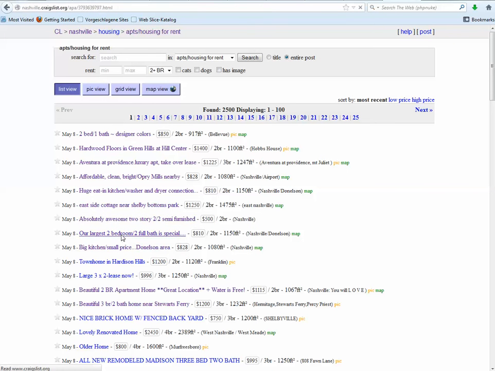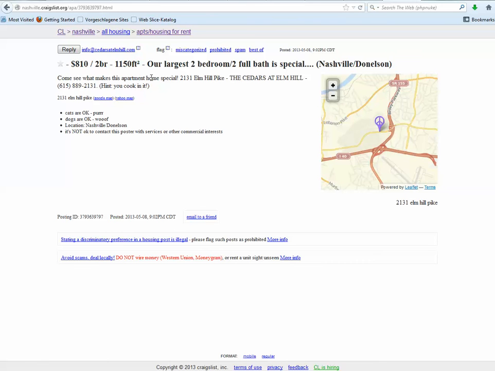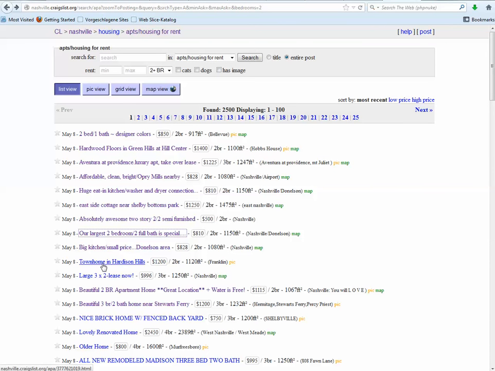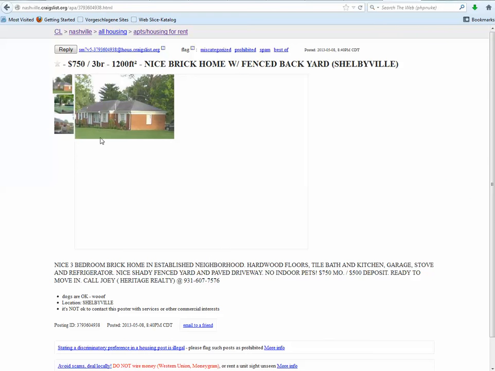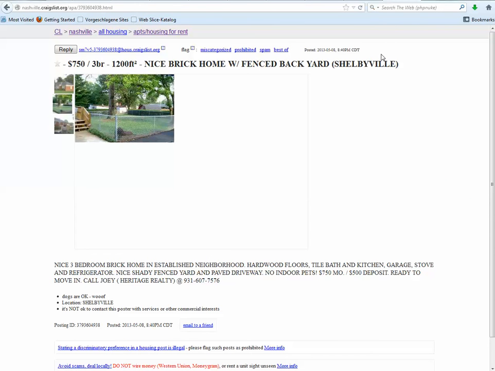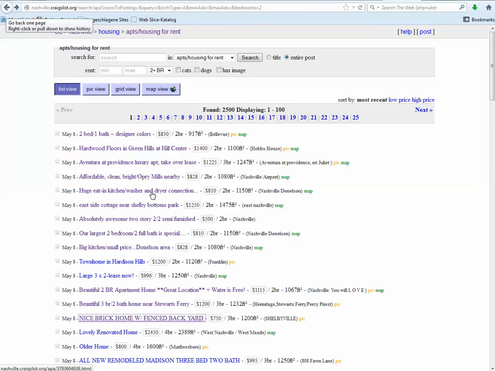2 bedroom, 2 bath apartment. Not good. We don't want apartments. We just want homes. Townhome, not good. Nice brick home. That would be a good one. That's a brick home, but it's in Shelbyville, so it's not in the Nashville area. But even if you put that, that's okay. I can rule that out as long as you put that for the city with the quotation marks still.